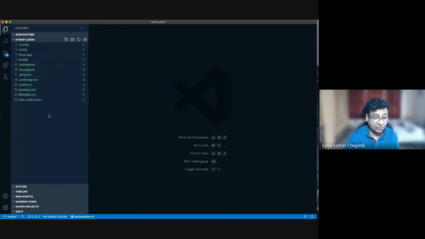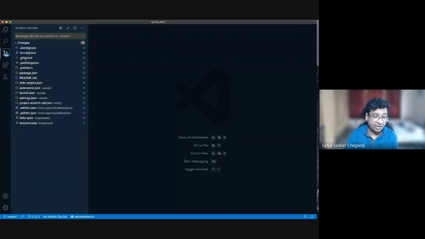So let's do one thing. Let's quickly commit these changes. We have just created our project. Let's see how we can easily commit all the changes from our Visual Studio Code environment directly into our GitHub repository. So here what I'll do is, let us call it first commit.